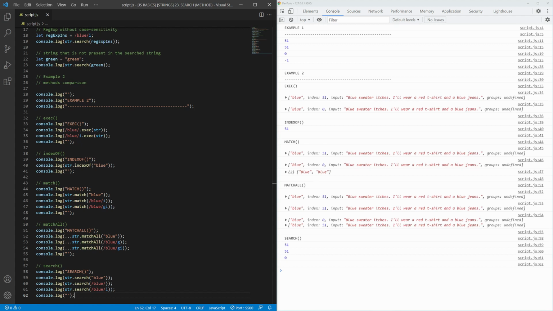There are other methods that can get you the same information as the search method. That is the position of the first occurrence of the match in the searched string. Three of these methods belong to the string object. One belongs to the regexp object, but we already mentioned it before. Let's look at them one by one.